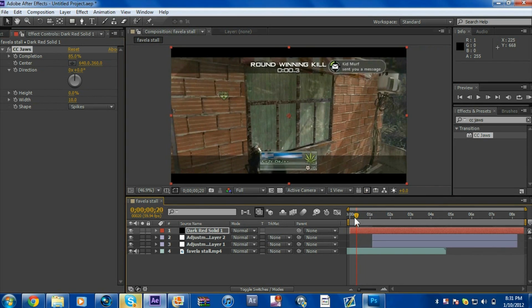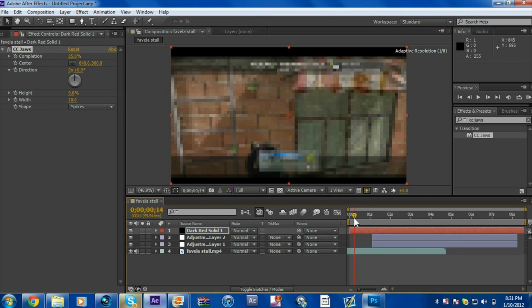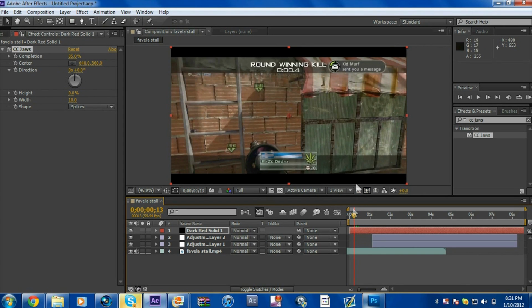Okay, now what I want you to do is, on your completion, press 1 second. Now, what I'm going to do here is animate the black bars that go up. So go to a bit around here on your kill cam where it says 4 seconds. Press the stopwatch next to the completion.